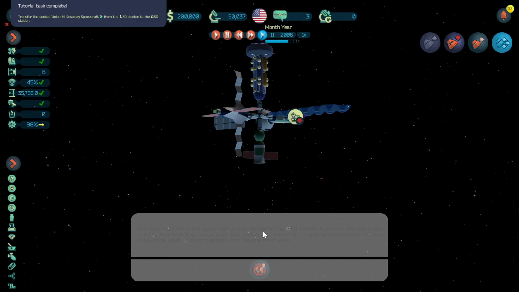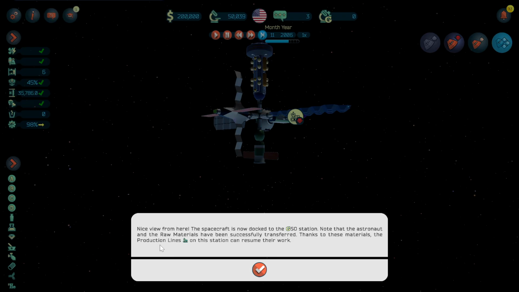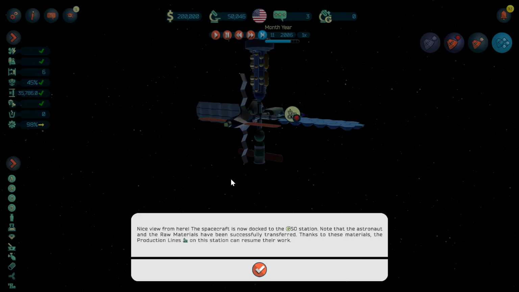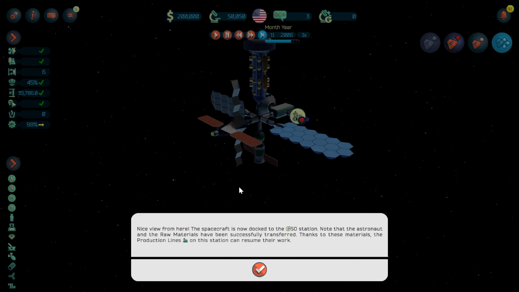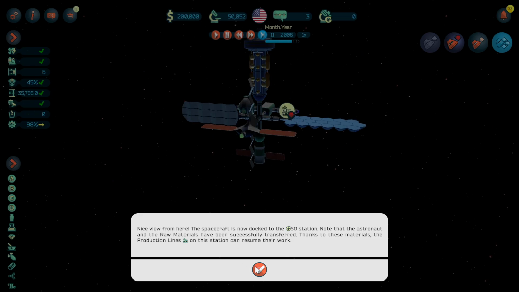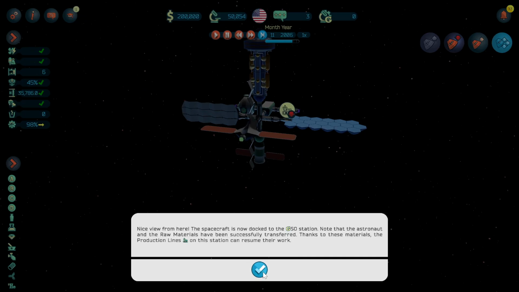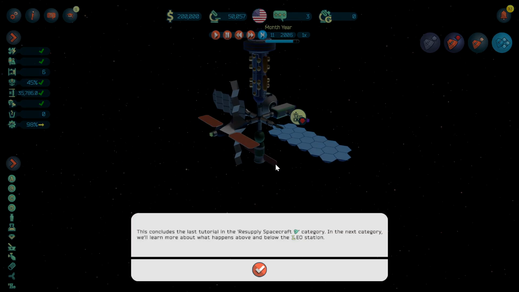Nice animation and radio. Nice view from here. The spacecraft is now docked to the GSO station. Note that the astronaut and raw materials have been successfully transferred. Production lines can resume their work. This concludes the last tutorial.